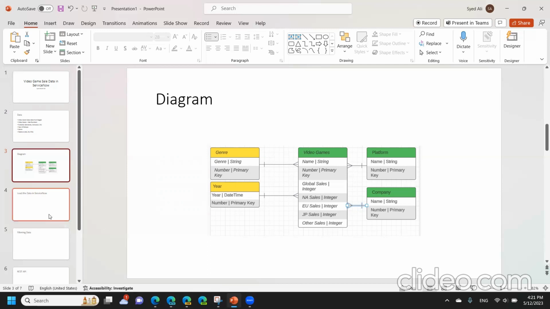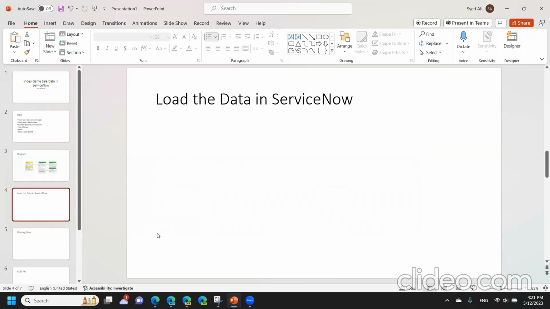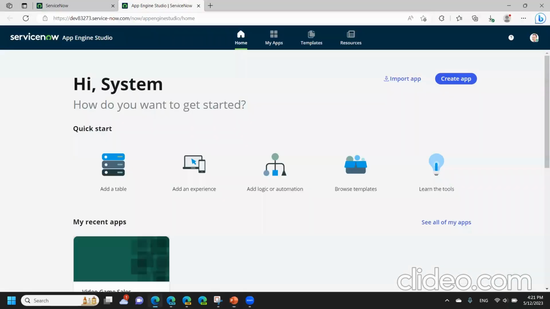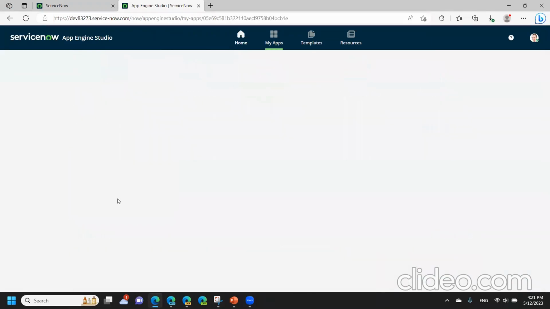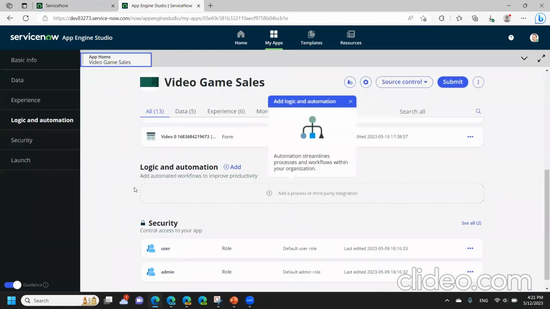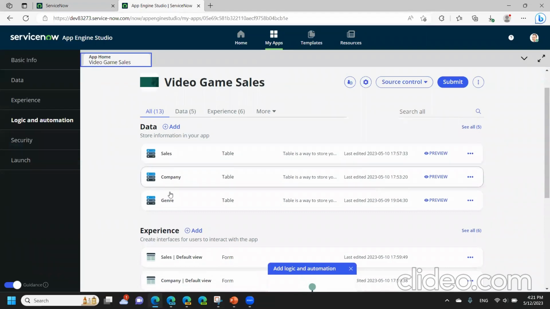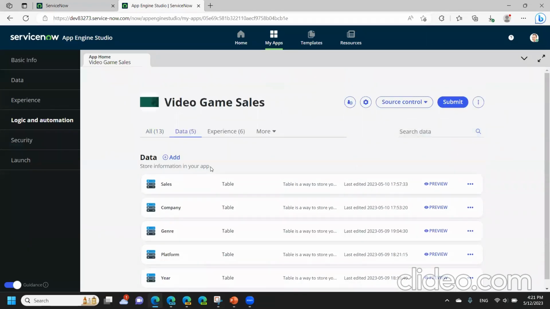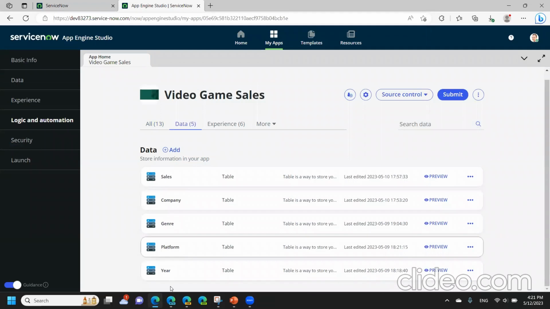So let me show you how I got this data into the ServiceNow platform. In the ServiceNow platform, it looks like this. We're able to create an app. So I already created my app here, Video Game Sales. And here I am able to define what tables I have. So I have sales, companies, genres, platforms, and years.